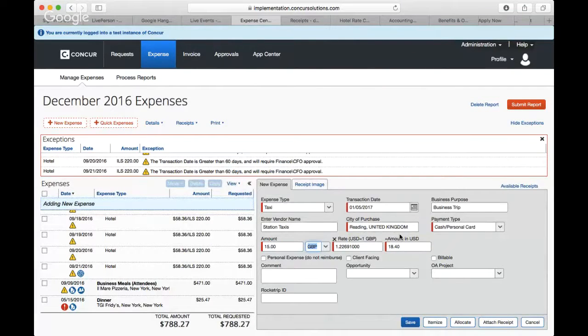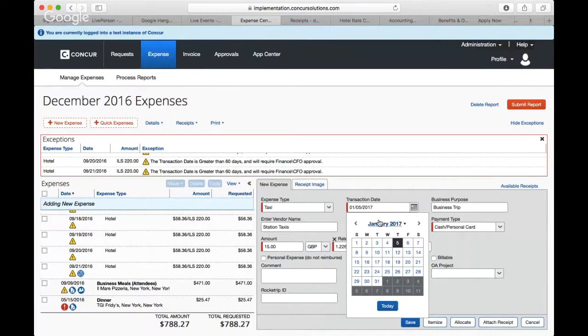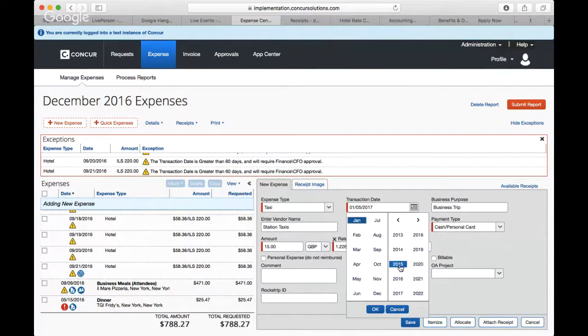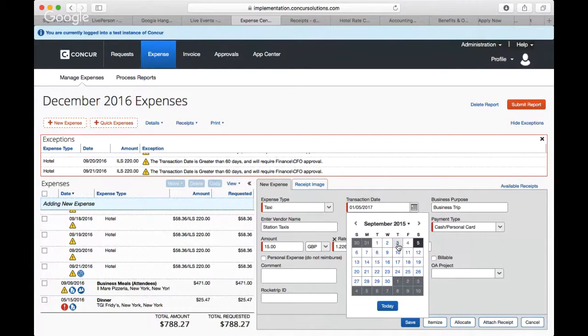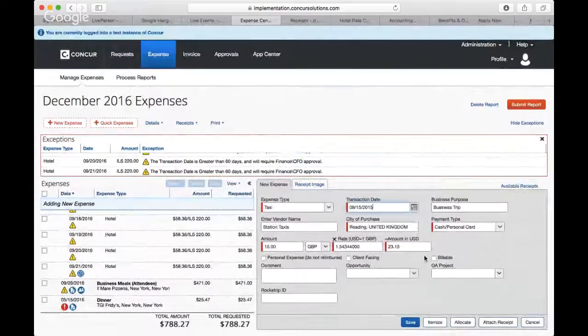Okay. Now we are going to change our transaction date to 2015 September. And we're going to select the 15th. Alrighty. Notice how the exchange rate changes based on the date of the transaction. So Concur is cool like that, where it will give you the exchange rate of the date of the transaction. So whatever the exchange rate was that day that you made your transaction will be what you get back in USD, which I think is pretty cool. So we'll save that.